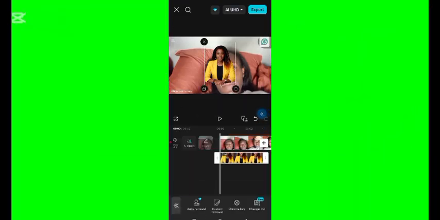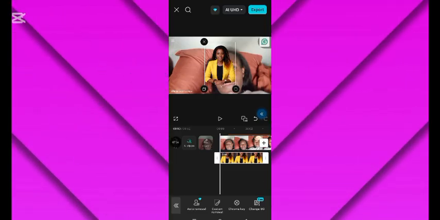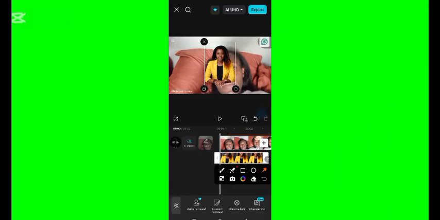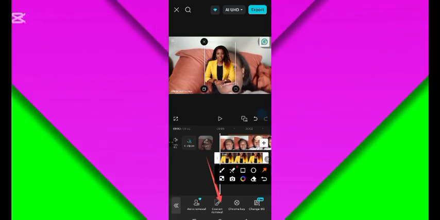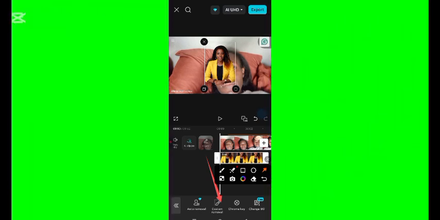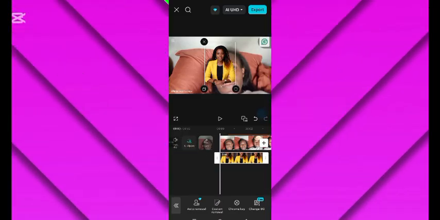We've removed the background. This is how to remove background. Custom remover is what you use if you don't have the paid version.